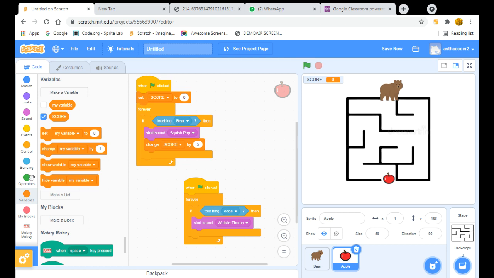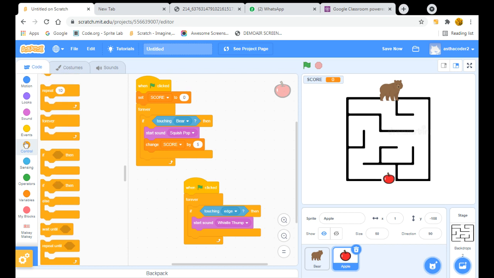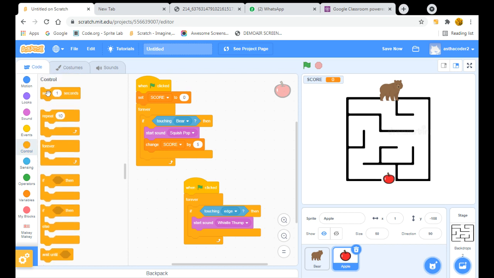So let's set the score to 0, and now let's put here wait 1 second. Where is our wait 1 second? It's in control. So let's click on control and drag wait 1 second from here and put it just below the change score by 5 block.